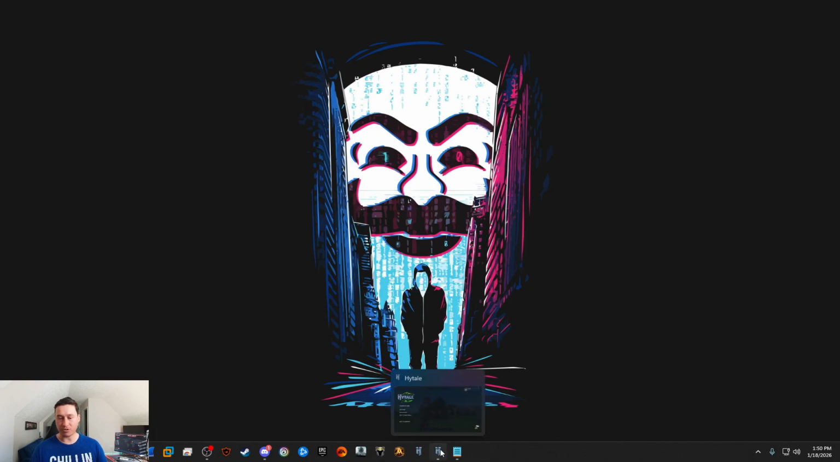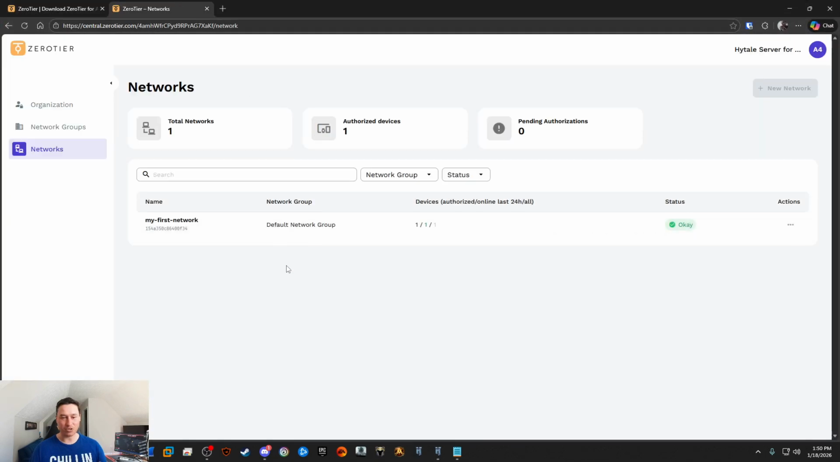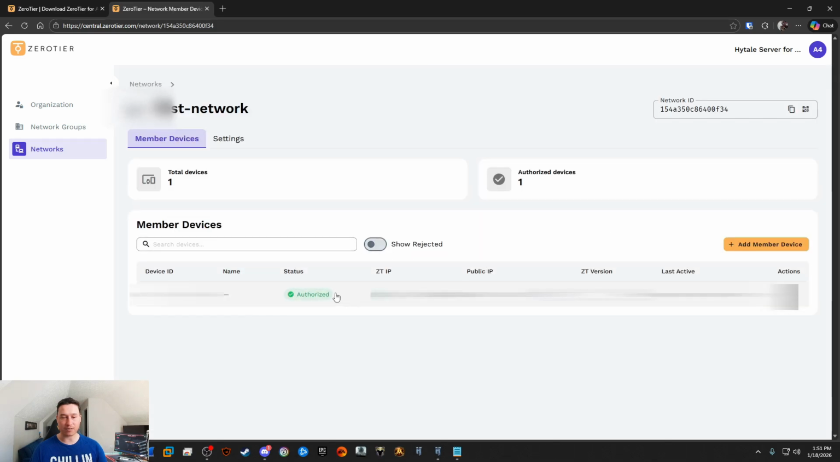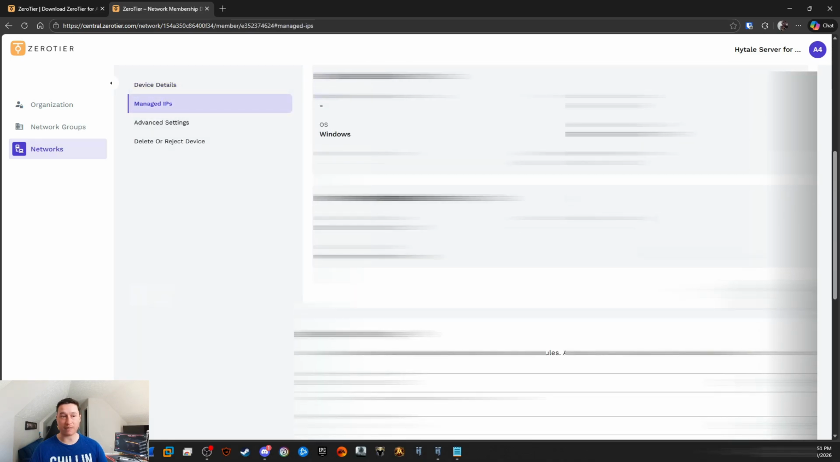you will then go down below here and authorize their device under the networks screen here. So you'll click on their device, and then authorize, click on their device again under the networks page. Then you will authorize their device and click save.